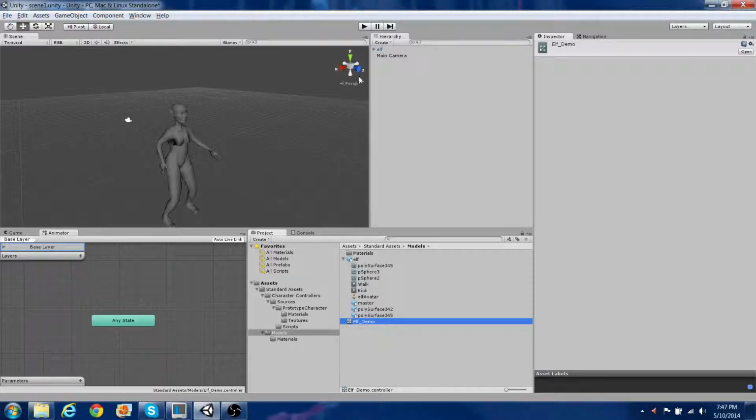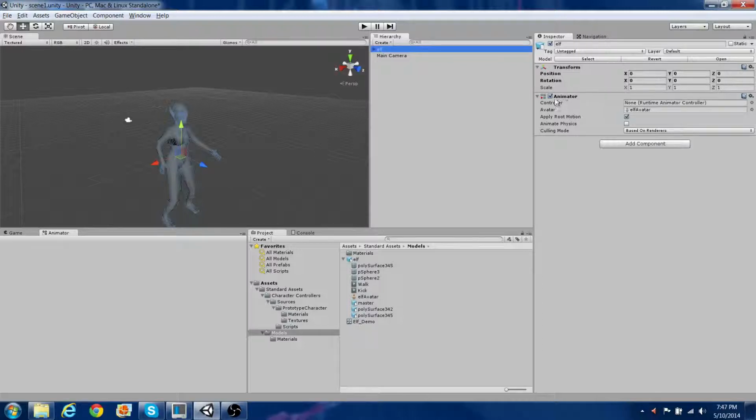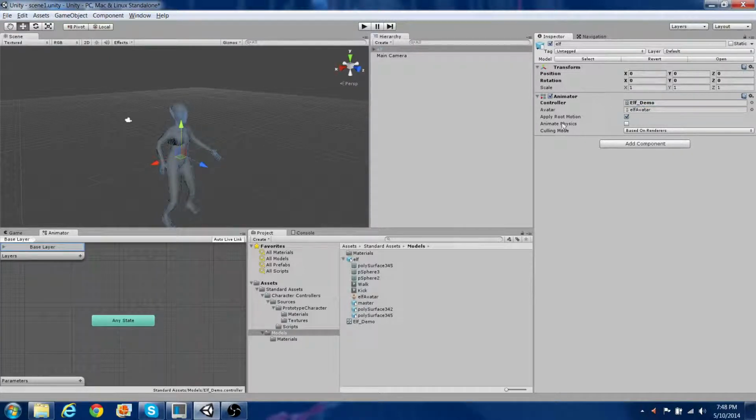But before we get there, we're going to connect our animation controller to our elf. Since we've created our elf up here, it comes with an animator, and under animator it says controller, but nothing's been assigned to it yet. So you're going to take your elf demo controller that we just created, you're going to drag and drop it into the controller. Now our elf that's in our window here is going to be using our elf demo animation controller.